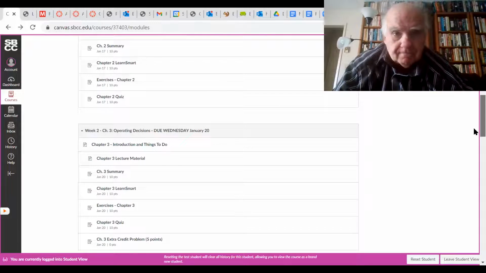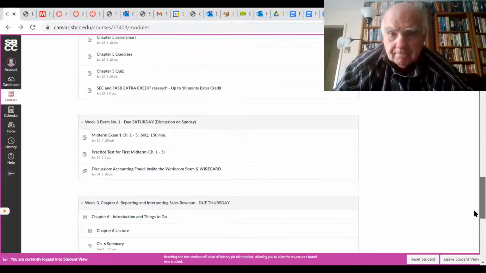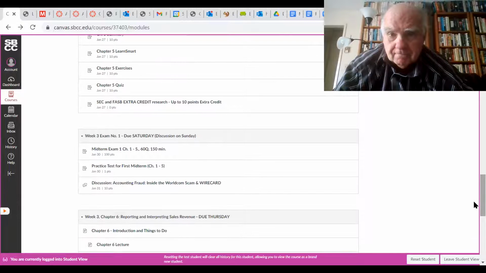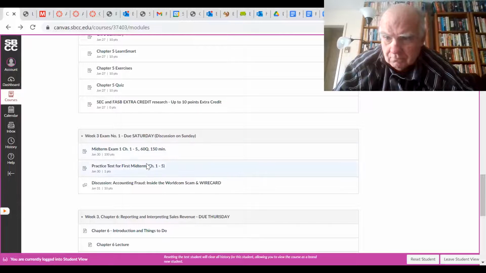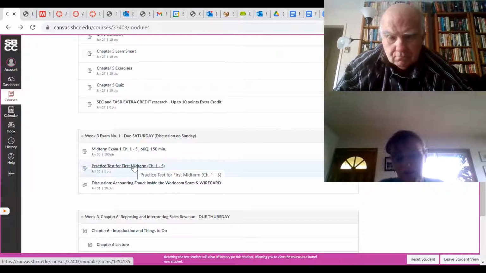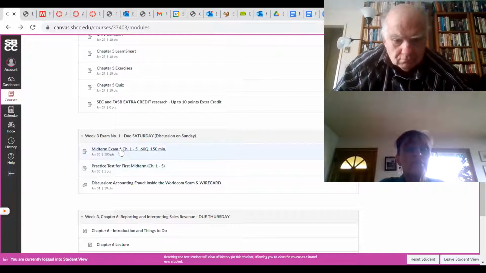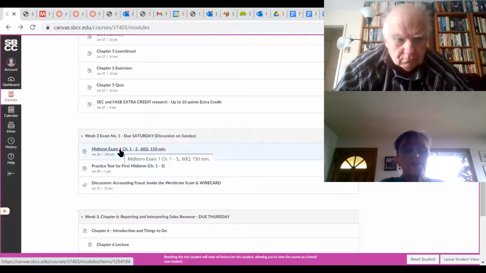Okay, so basically this is how we are organized. In modules, you see the chapters. You will see then a module with the exam. I always have a practice exam I would like you to do, and it's all on Connect, and Alex will explain to you where that is. And also then the exam itself is on Connect.